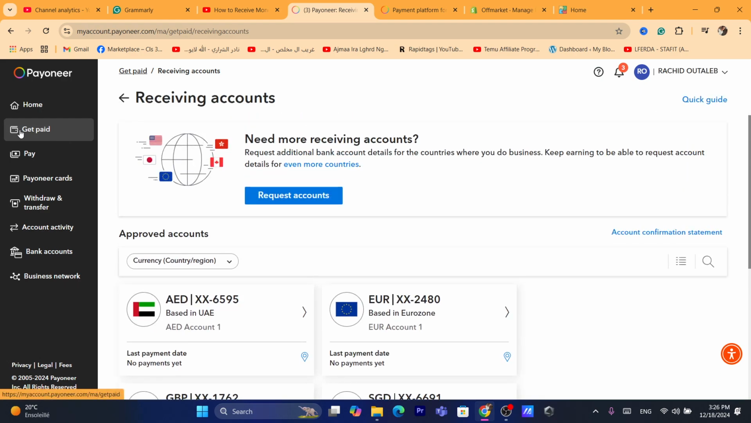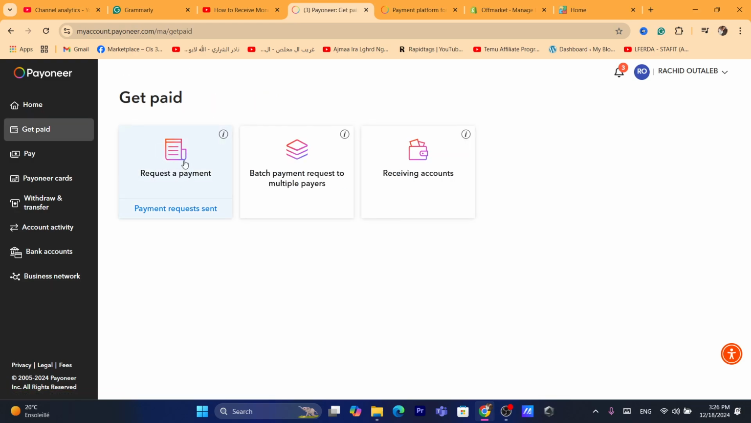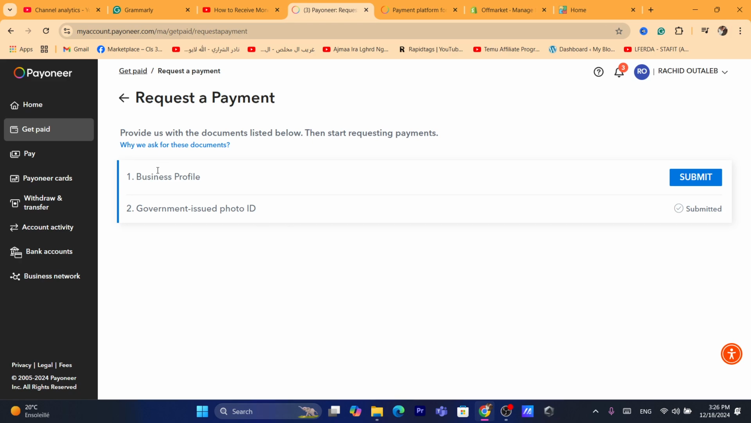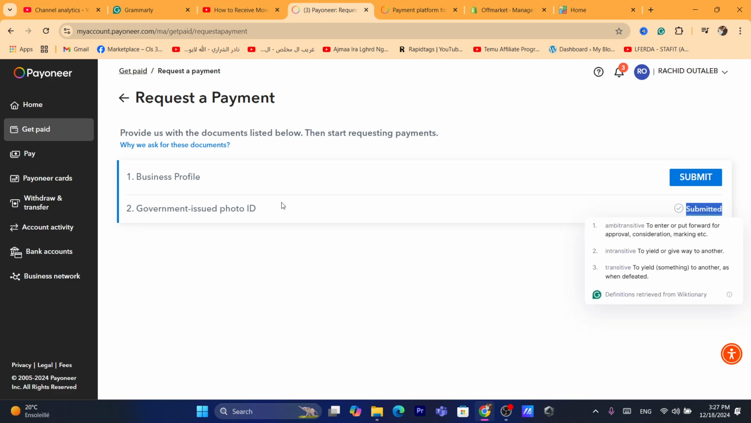Now, another way is to click again on get paid, and after that click on request money. This is going to be useful for a lot of people who want to request money from people who don't have a Payoneer account, or from small businesses. This is really what a lot of people use on Payoneer. When you click on request money, it will ask you for some personal information, like your business profile and your government issued photo ID. I already submitted my government issued photo ID.